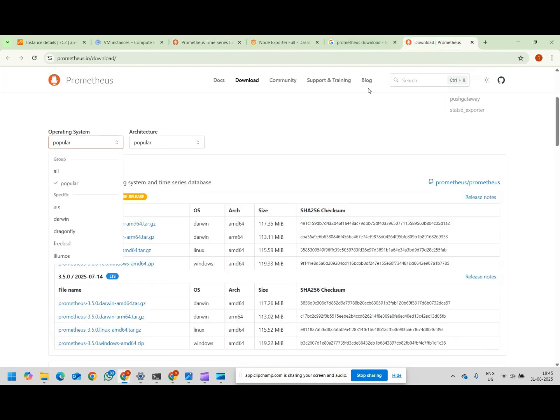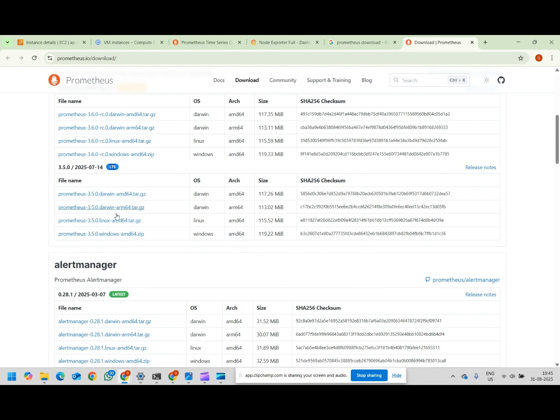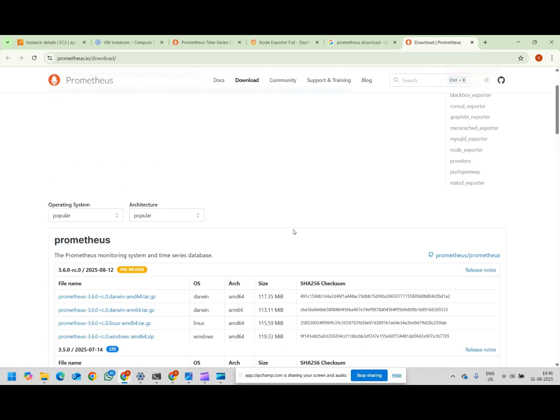So I am selecting the operating system; anything is fine, no problem. See here, this is the pre-release. This is the LTS version. I have downloaded this 3.5 version only, and this Linux version I have taken. Downloading the tar file and those steps I will show in the installation video. I'll cover it in a separate video. So this Prometheus I have installed.